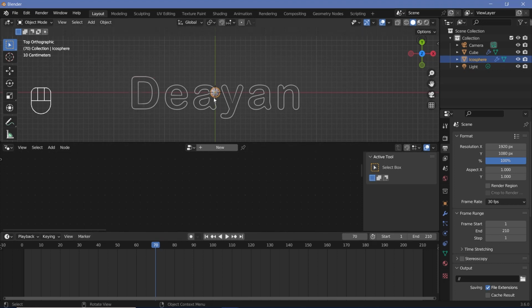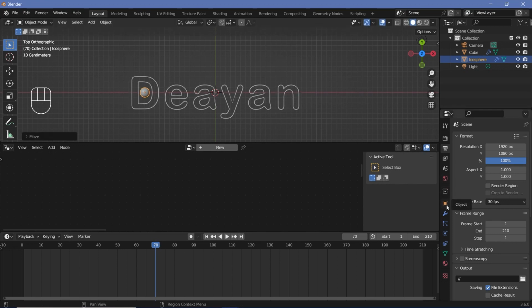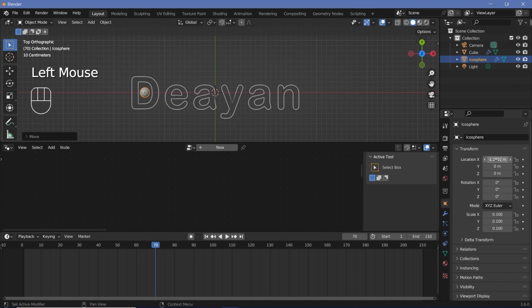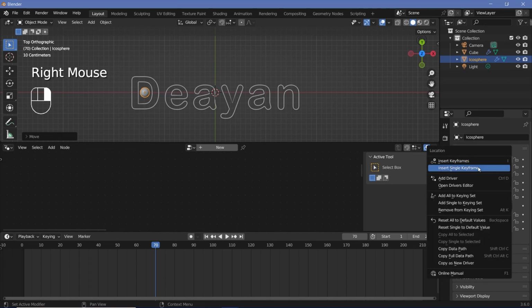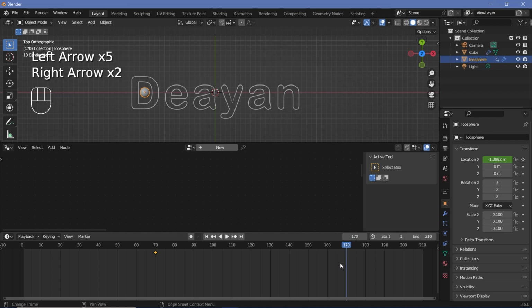So let's take our sphere on frame 70, press GX and drag it to the center of our first letter, and then come to our object properties over here, hover over the X and right click and click insert single keyframe, or we can press this dot right next to the value and insert a single keyframe for that by just clicking it.